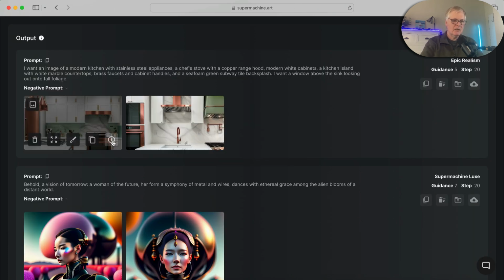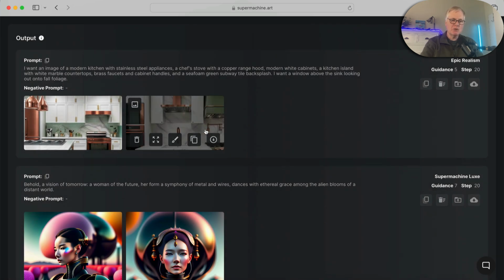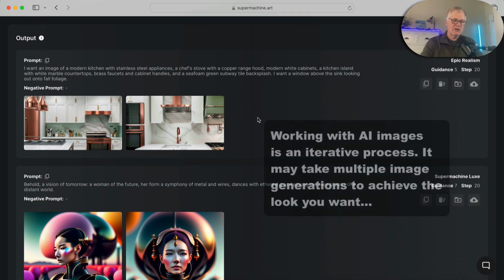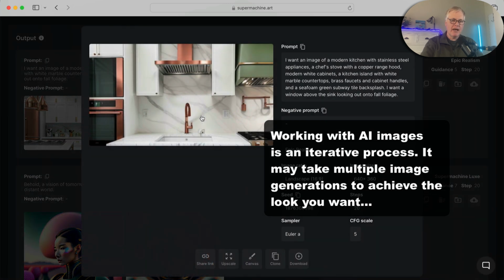So again, we'll open this one up. You can take a look at it. Really, the only thing it didn't do in this case is it didn't quite understand the backsplash here. Looks like it's got the marble mixed in with the seafoam green backsplash. So that one doesn't work for me. And the thing that you need to remember is when you're working with AI images, it's a very iterative process. You don't always get what you want the first time around. Here's another image.